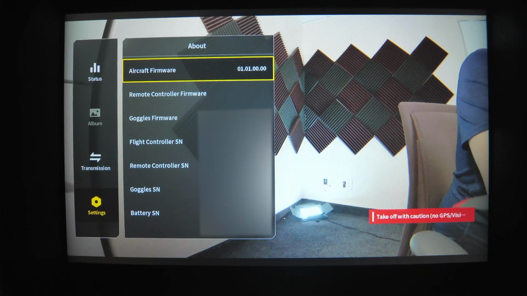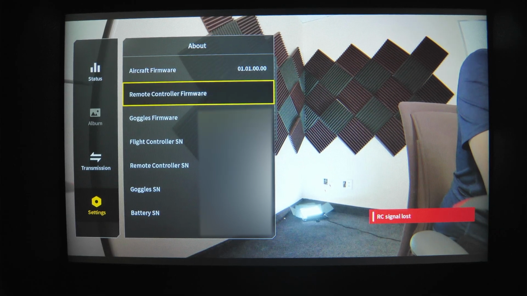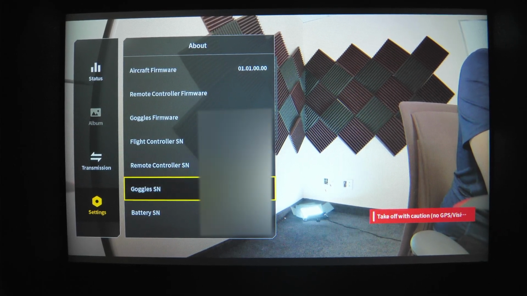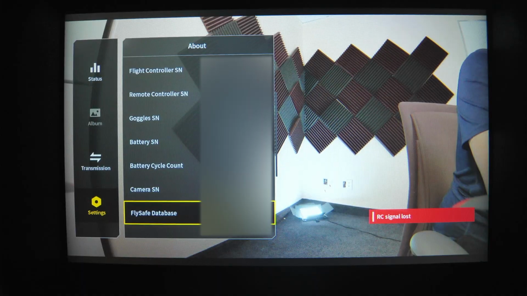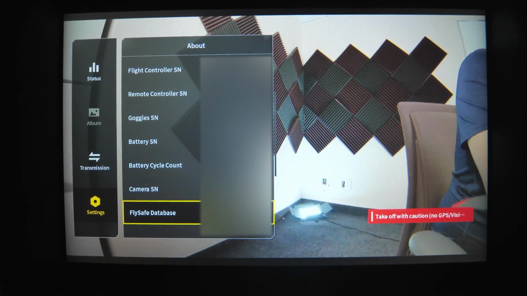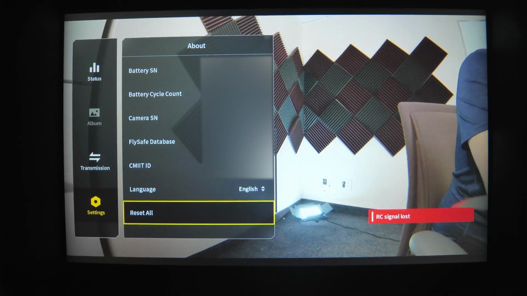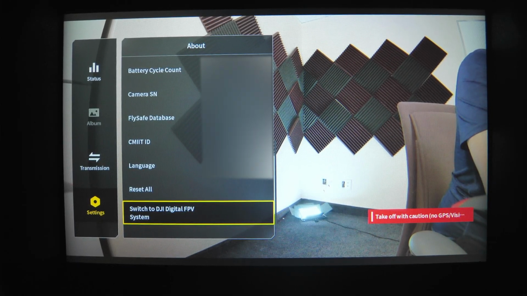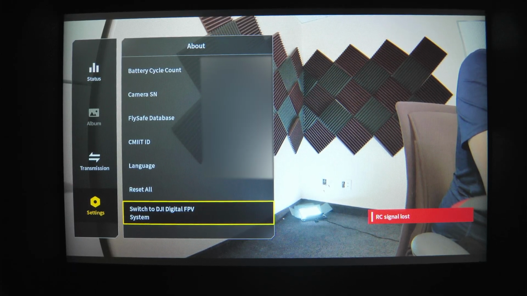Then for about, you go down to here and you can see your aircraft firmware, your goggles firmware, your serial numbers, all that information you need. Also battery cycle count. So like this one's been done 6 times. So you can see a lot of useful information right here. You can change the English or you can reset everything. Then on the bottom here, you have the option to switch to DJI digital FPV system. So that's if you're running like an air unit system and you want to use these goggles to run that. So you can switch between those two. After you switch, you do need to reset the goggles for it to take on to the new mode.